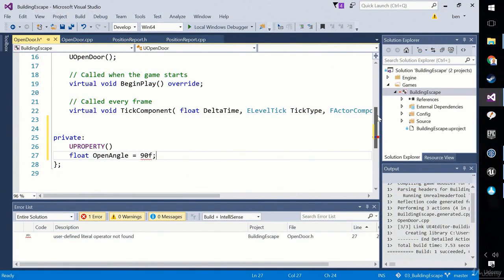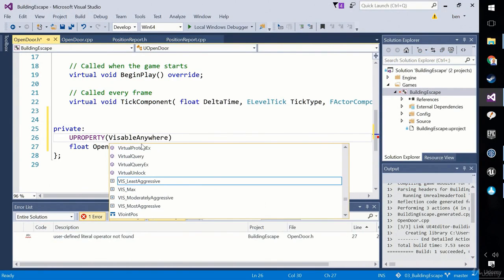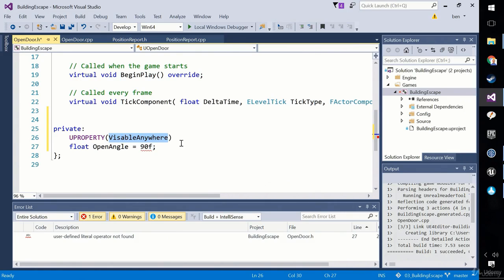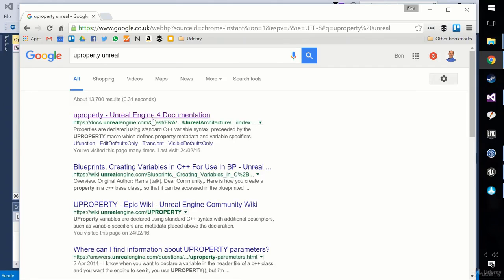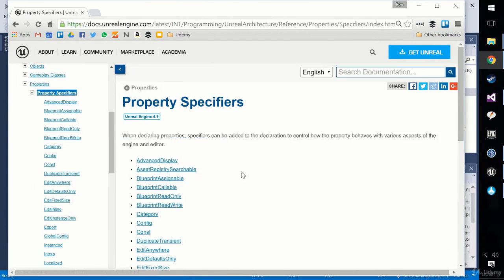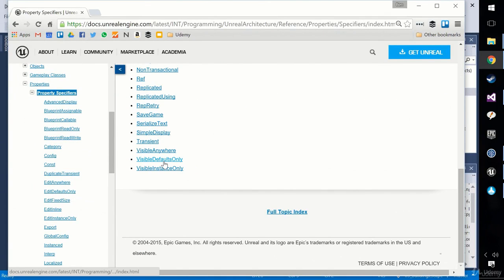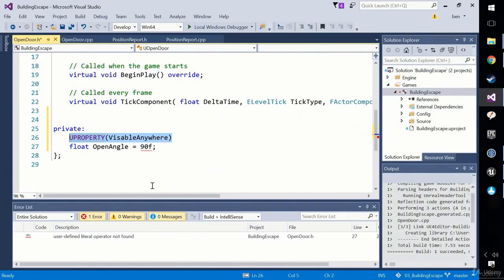But if we make this thing a UPROPERTY, and we say visible anywhere, now bear in mind that these things will not be in autocomplete for you because Visual Studio doesn't understand what's going on. If you want to know what's possible in UPROPERTYs, then you're going to need to use a Google search, right? And if you find the right one of these, then you're going to be able to find property specifiers perhaps, and down here visible instance only, visible anywhere, and you can see what that says. Okay, so I'm going to make this thing visible anywhere and see what it does. And then we'll see what a UPROPERTY does. Visible anywhere, I'm going to paste that in because I want to make sure I've spelt it right, which I probably hadn't. I think I put an A in here.